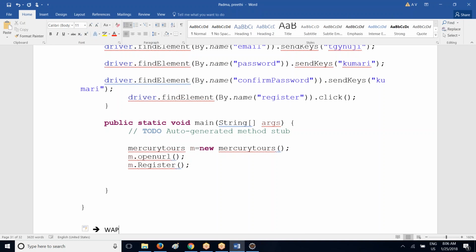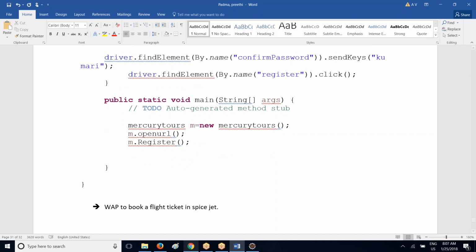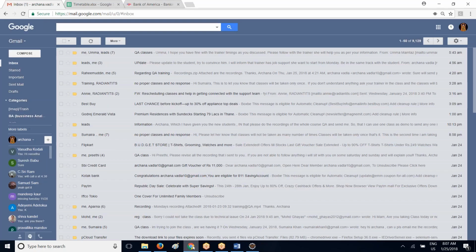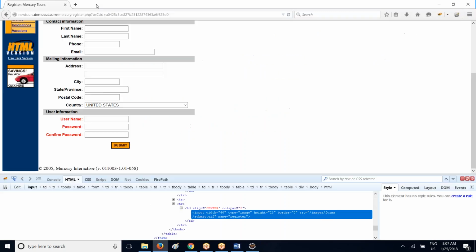And now I will give you a homework assignment. Work on this. Write a program to book a flight ticket in the SpiceJet application. See here, this is your SpiceJet application.